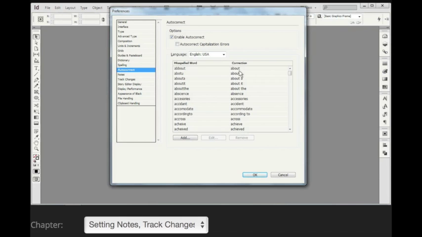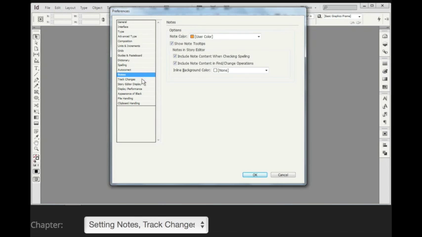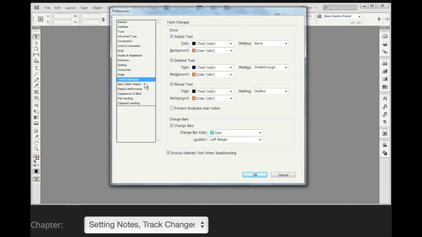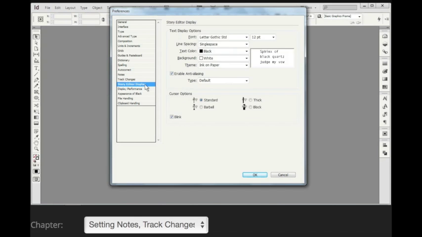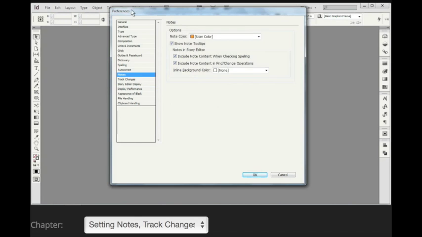In this unit of our InDesign CS6 course, we're going to talk about the Notes layout, the Track Changes layout, and the Story Editor display layout underneath our Preferences dialog box. Let's begin with the Notes layout first. Adobe InDesign CS6 allows you to place notes, kind of an overlay of your InDesign document, using this Notes tool over here in the Tools panel.